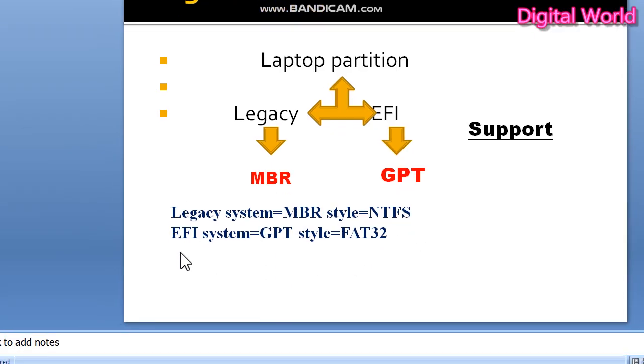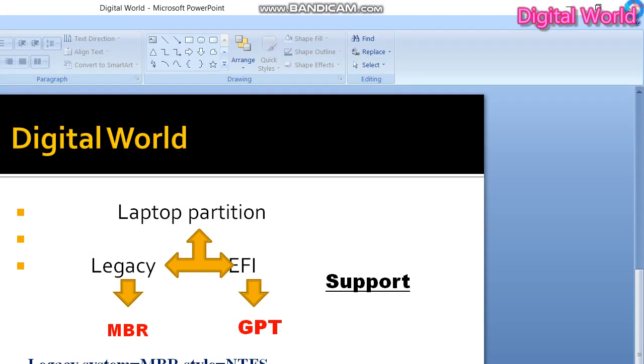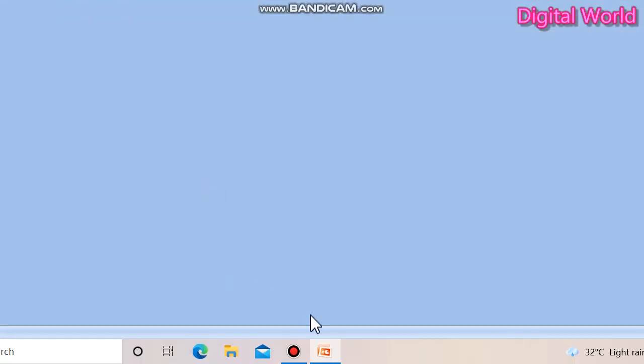This applies to all the partition systems in any desktop or laptop system. Okay, this is the main fundamental. Through this you can understand this. This is the main thinking. So close here.